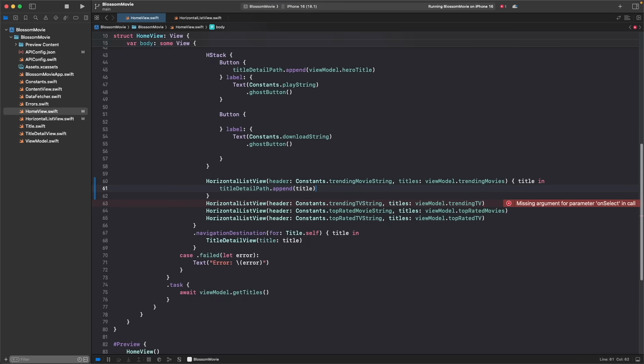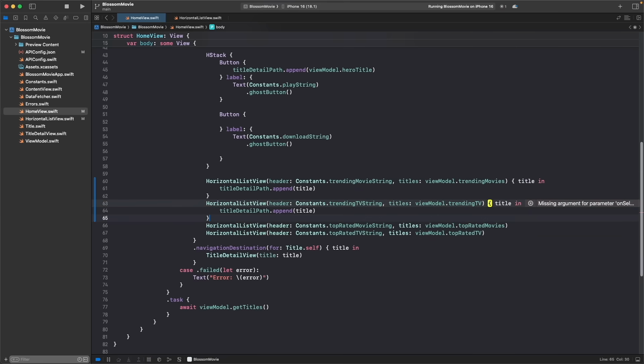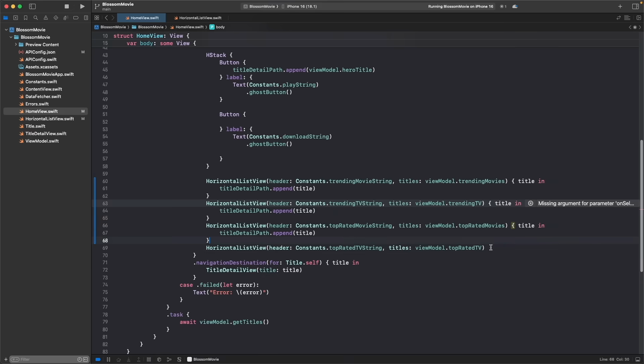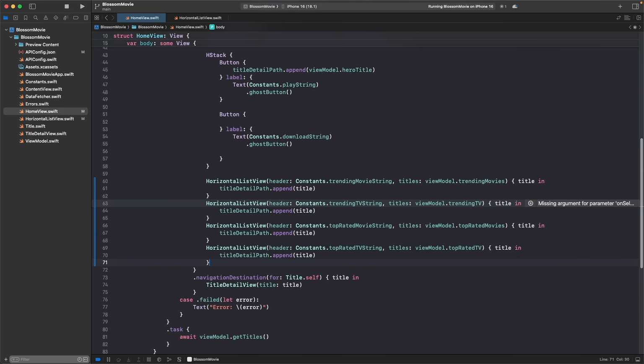We just need to fix the other 3 horizontal list view errors. Let's copy the closure we used with trending movies. Paste it for the next 3. Always good to save some time.